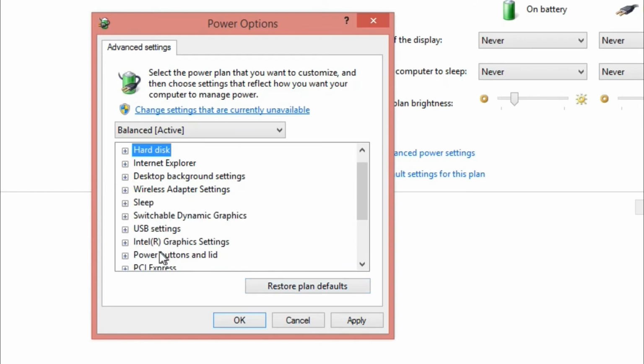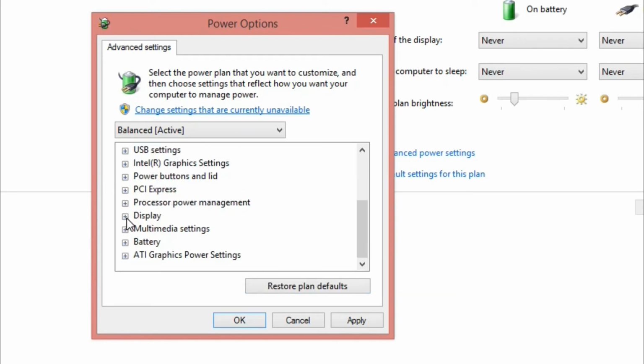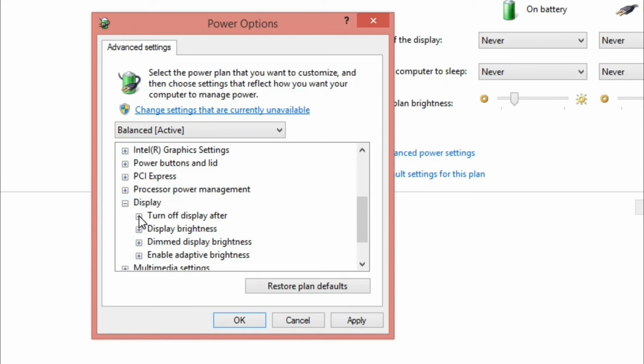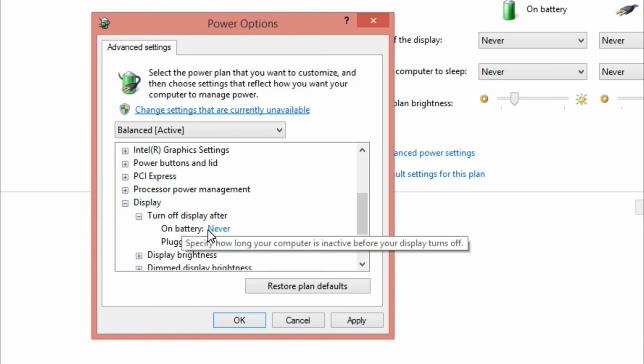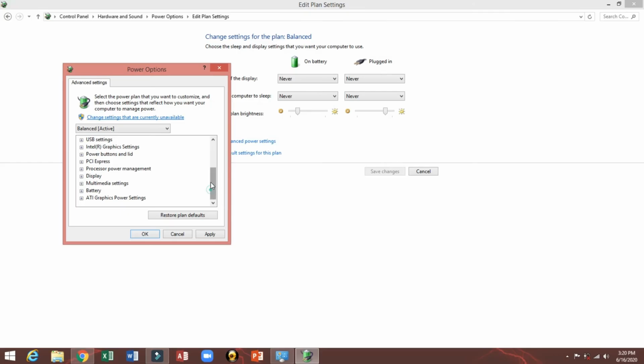The last one is the display. Here, Turn off display after. I choose Never, so that when I wake up, I can see the progress or the status of my computer while playing someone's video or attending live streaming. So this is it. Just choose this one if necessary.